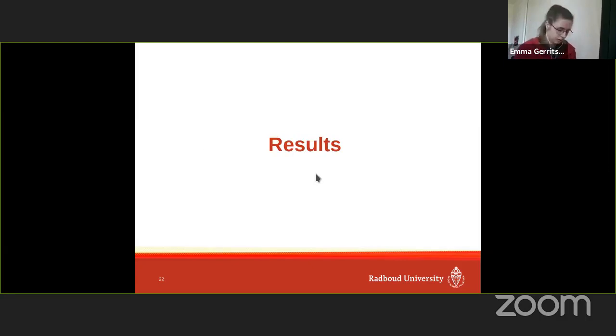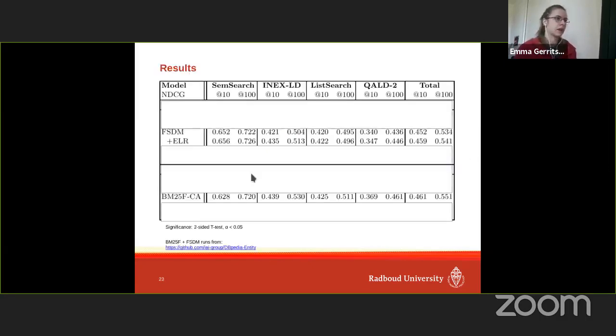So next, I'm going to show you a big result table. I've blacked out a little bit. I hope it's clear. It's a fairly big table. So first, we're going to show the scores which we're going to re-rank. So these are FSDM and BM25.